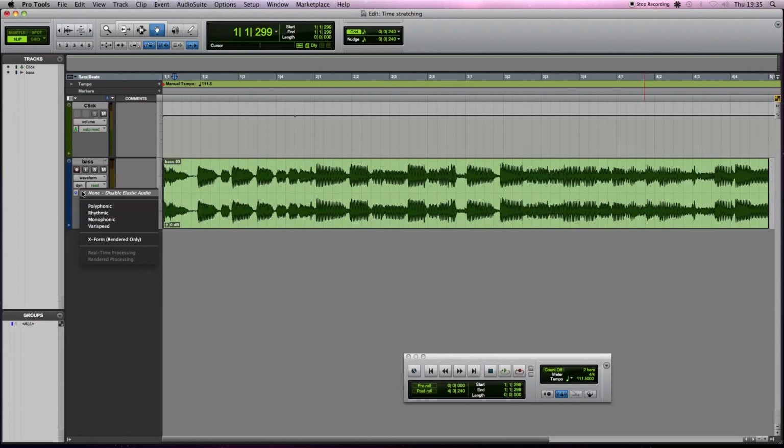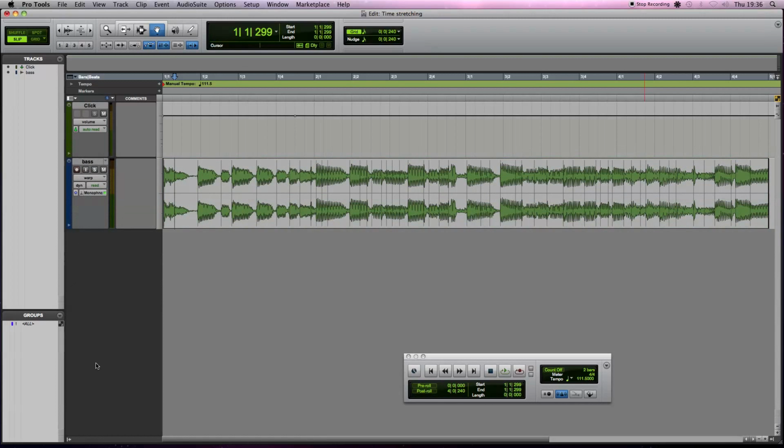Now, as you can see, it's offering us several algorithms, each of which are optimized for different types of material, such as polyphonic, rhythmic, and so on. For this, we're going to choose monophonic, because to me that sounded like a pretty monophonic bass line. We're also going to change the track view up here to warp view, which gives us a load of markers in this area which we can use for making the adjustments.